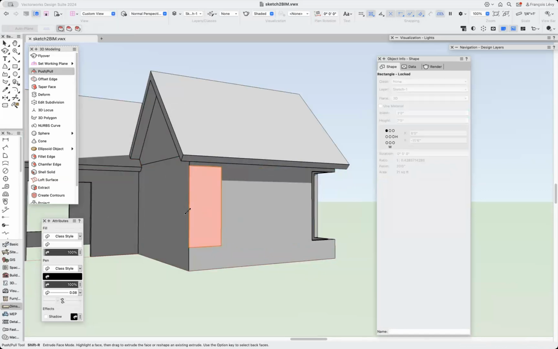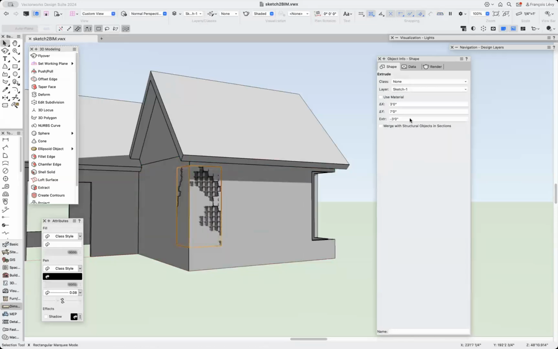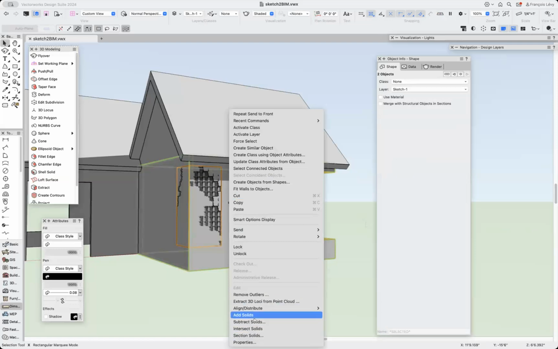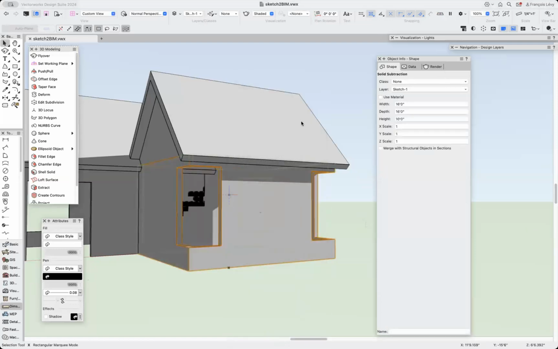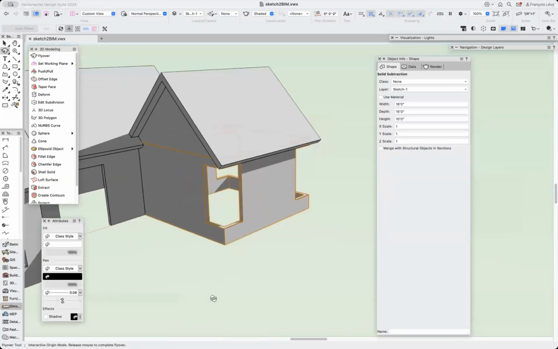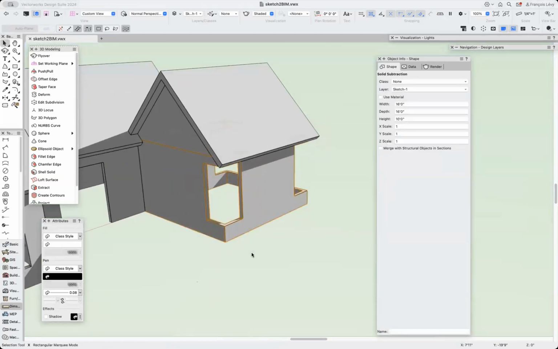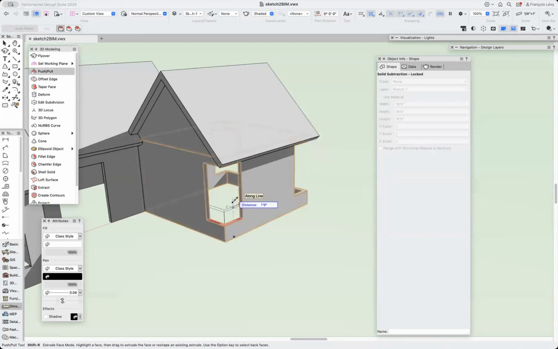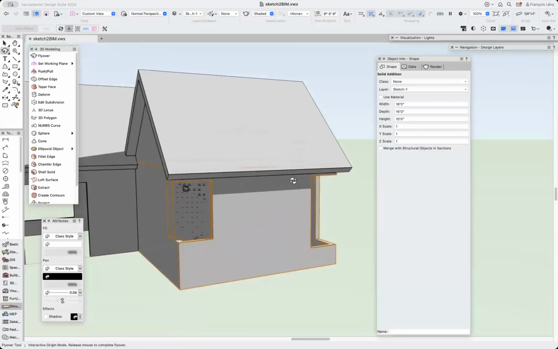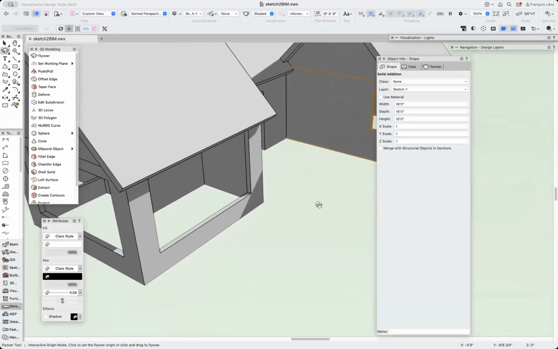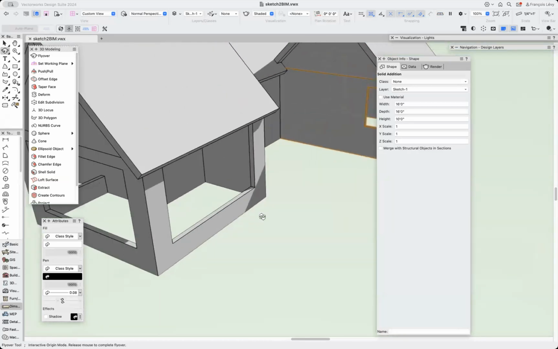And go ahead and push pull. -3 feet. Only this one. Yeah, sure. Subtract solids. And maybe here I want a slightly higher sill. So again, push pull, grab that face, move it up, say 24 inches. So I can reshape those openings with the push pull just by dragging those jambs and whatnot.